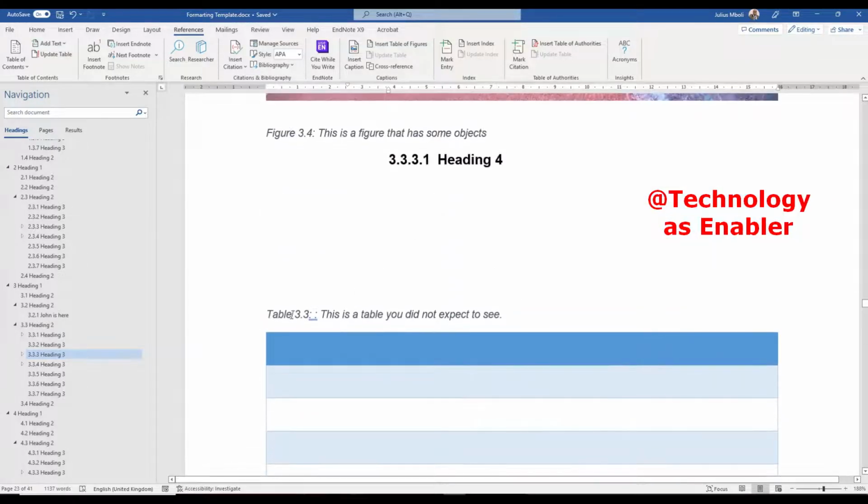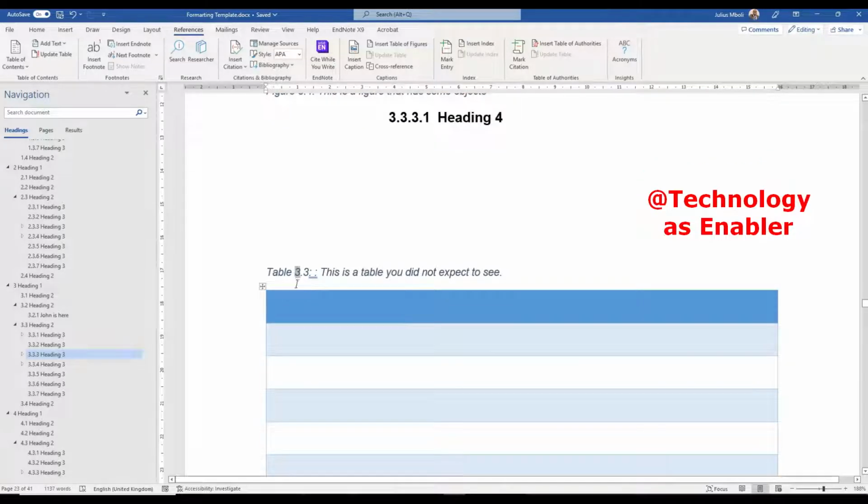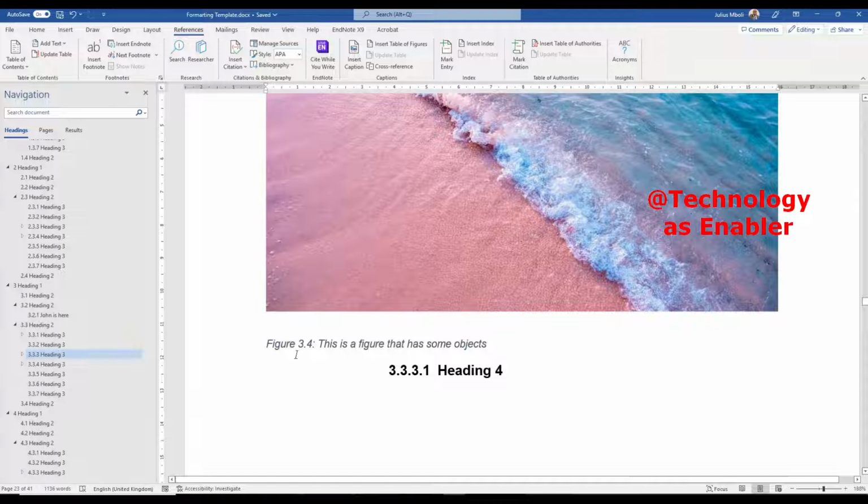For instance, this table you are seeing here is Table 3.3. That is the third table in Chapter 3. That is the essence of this nomenclature. But how do you get them all correct like this? And this is Figure 3.4. This is the fourth figure in Chapter 3. How do we get the nomenclature correct like this?